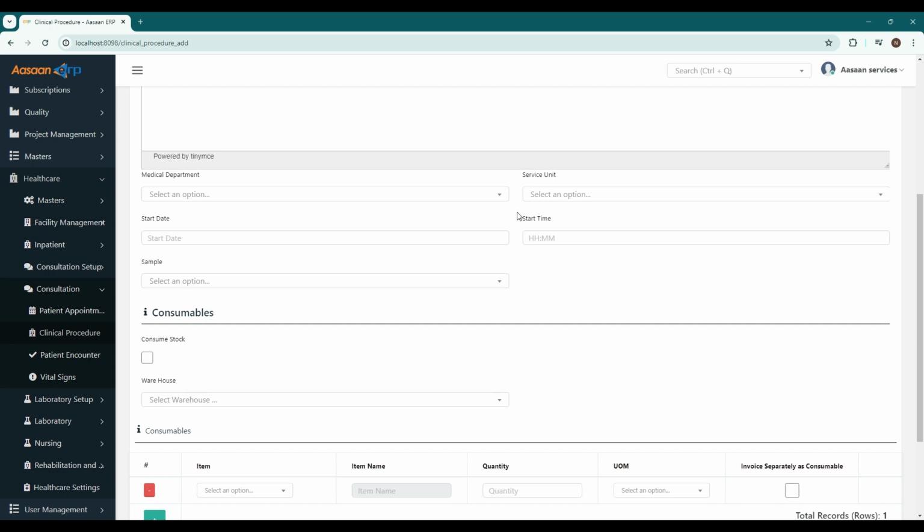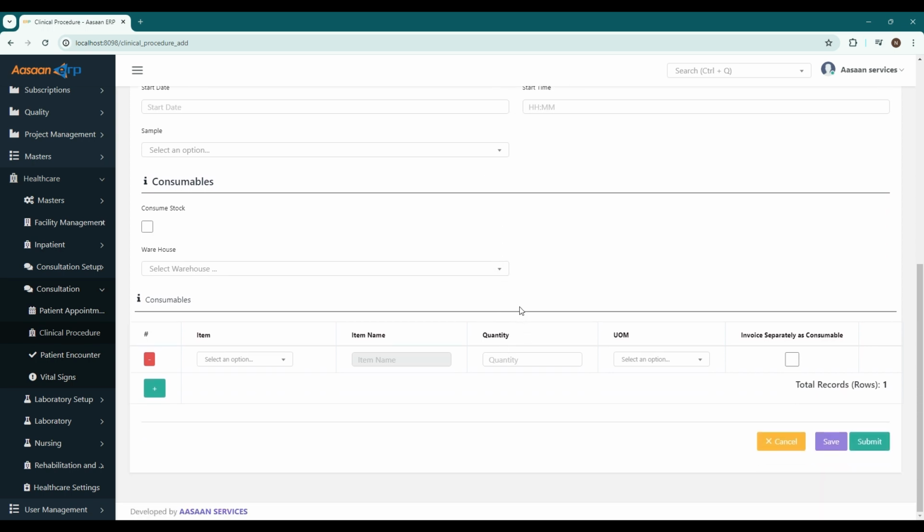If some samples will be collected during or after the clinical procedure, create a sample collection document and link it. And finally, save and submit.